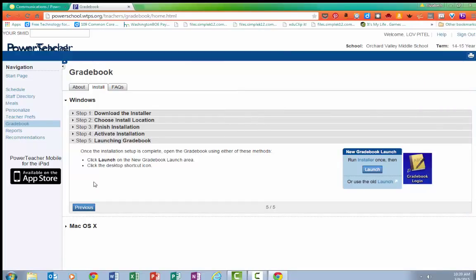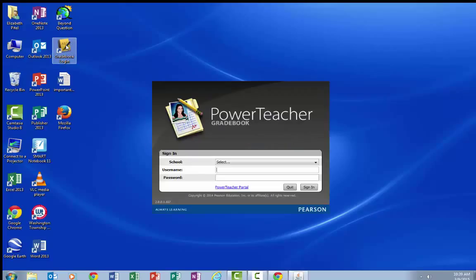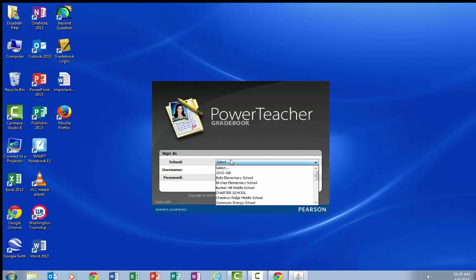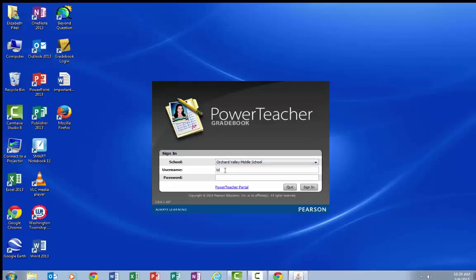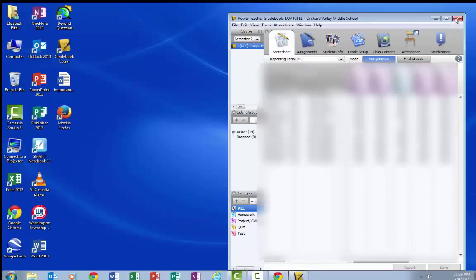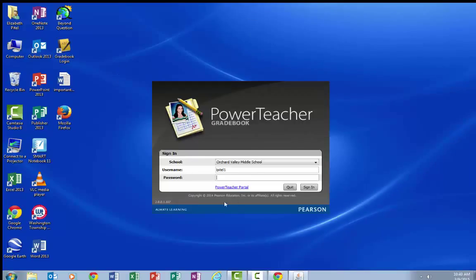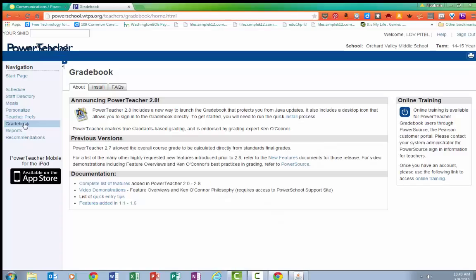Step 5 tells us that there's more information. One is that we have this shortcut now on our desktop. So if I double click this, it takes me into this older method of login that some of you may use. You find your school, you type in your username and your password, and it will remember your school and your username for next time. So if I quit out of here and go into it again, this time it remembers these two things, so I only have to use the password.